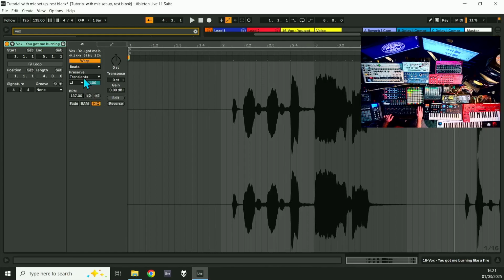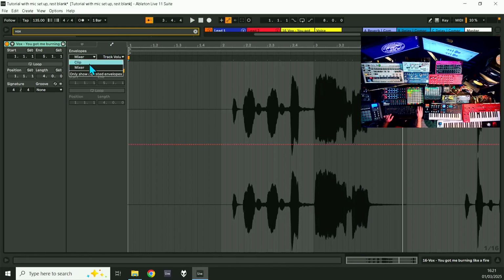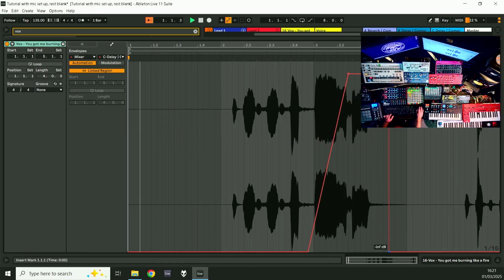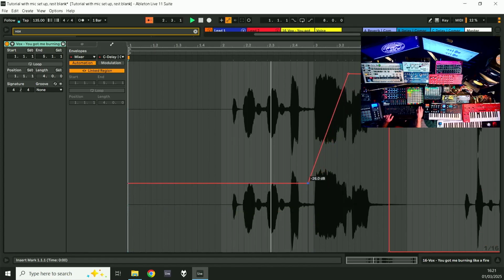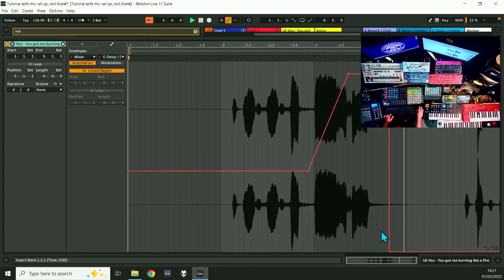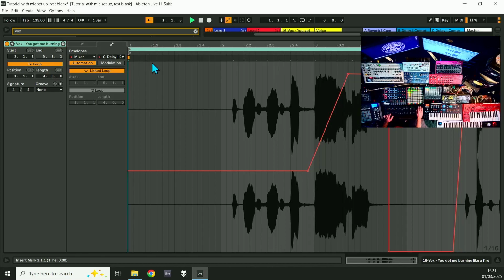Wobbling on, so I'm going to make that complex pro look. Do some automation on the delay, so go to that delay, make it on the last bit of the vocal. Can we start here maybe?